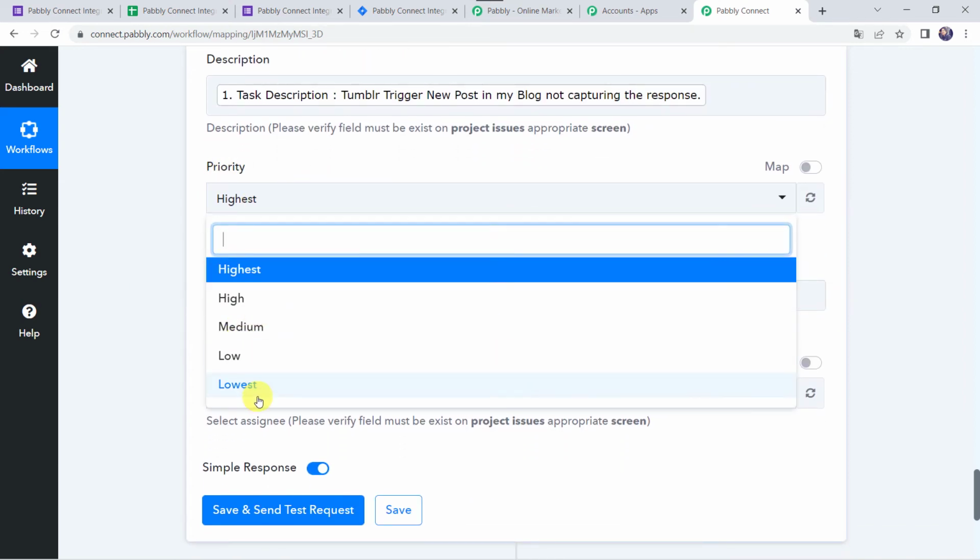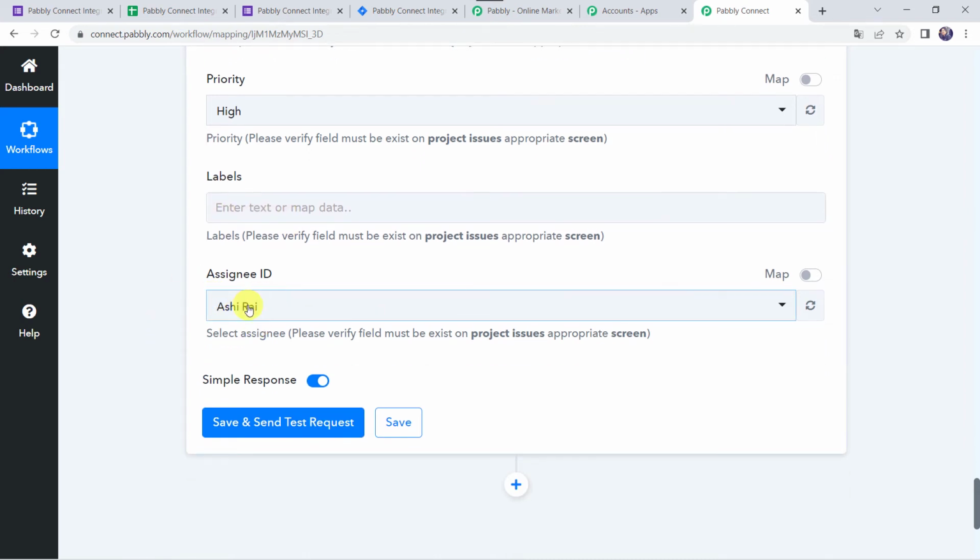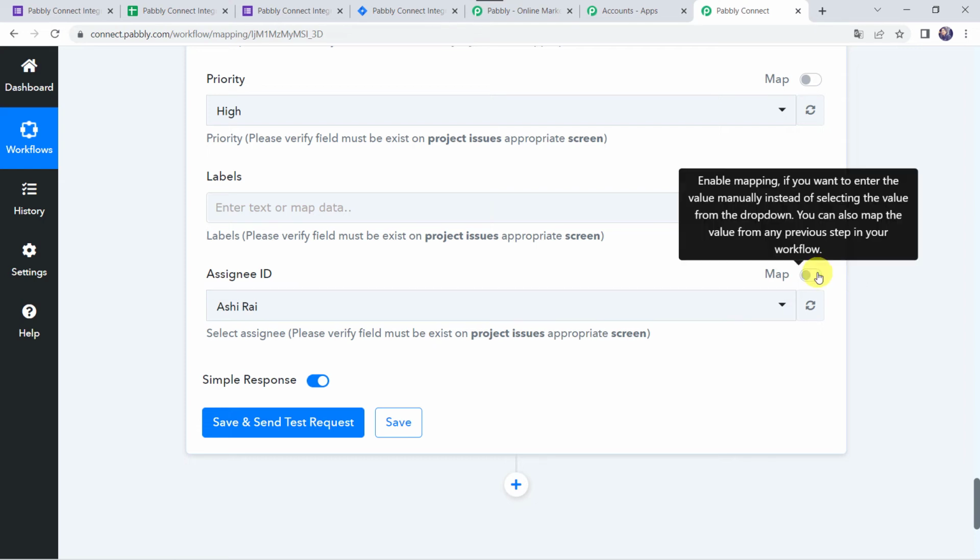You can select it as per your requirement. I am selecting it as a high priority task or a high priority issue. If you want to mention some labels, you can just specify it over here. And here we have to give the assignee ID. So we have to just enable this mapping button.